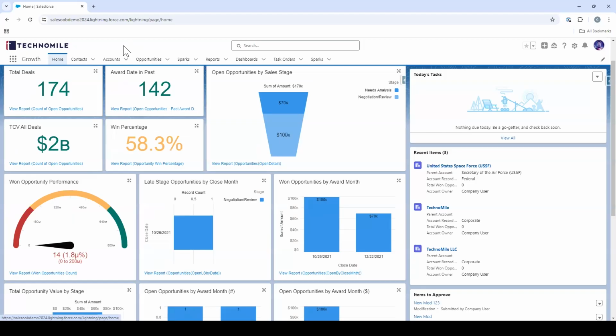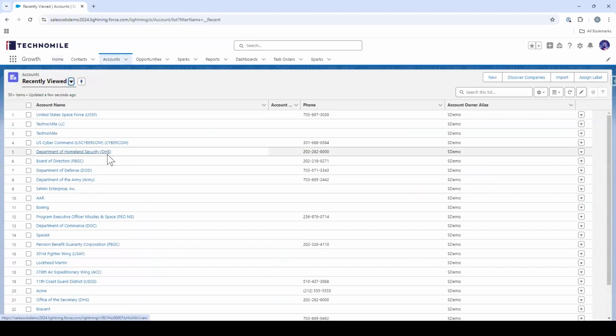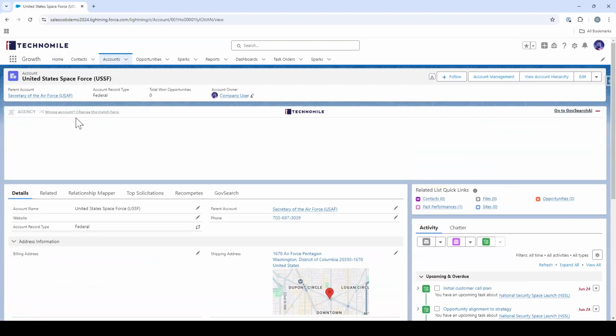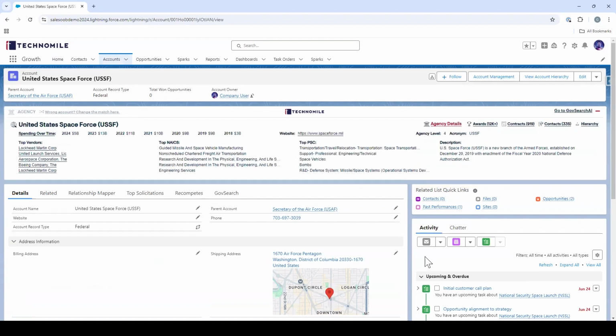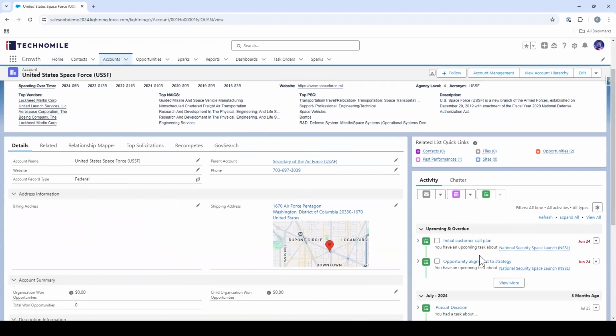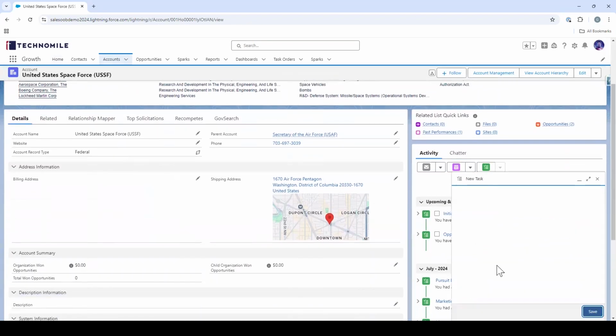And we're going to log a task against an account. So we're going to open up our accounts. We're going to go to the United States Space Force. From here on the right side, you'll notice your activity section. So you'll have things like emails, events, and finally tasks. So we're going to create a task.